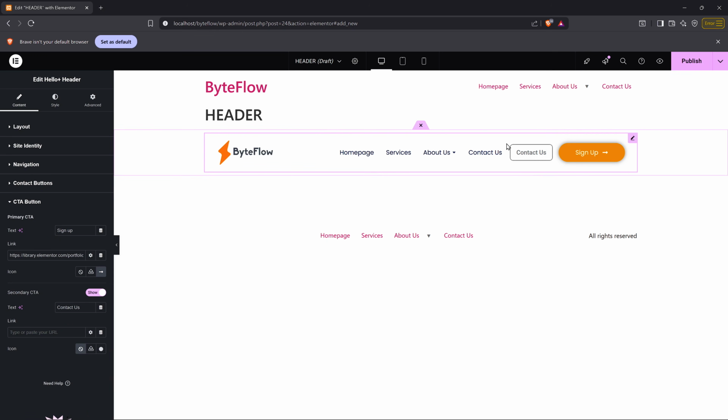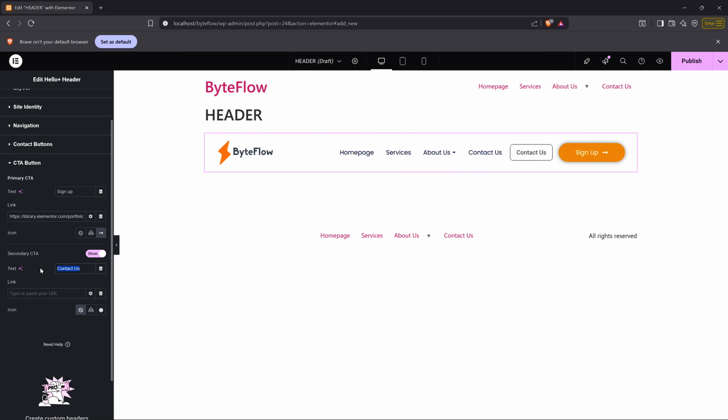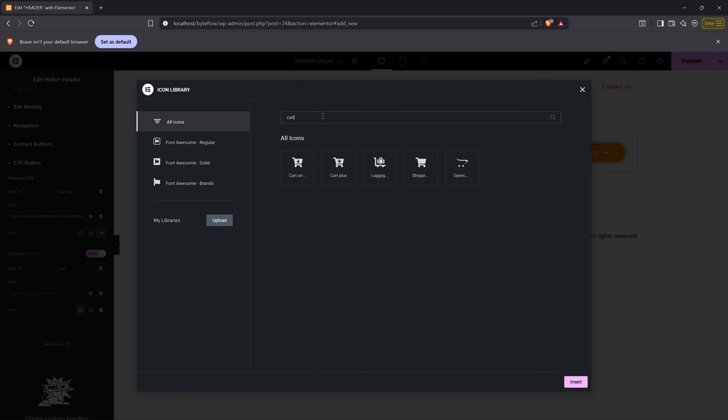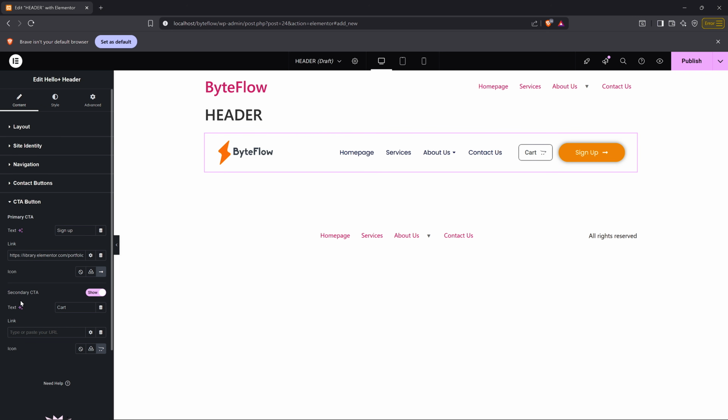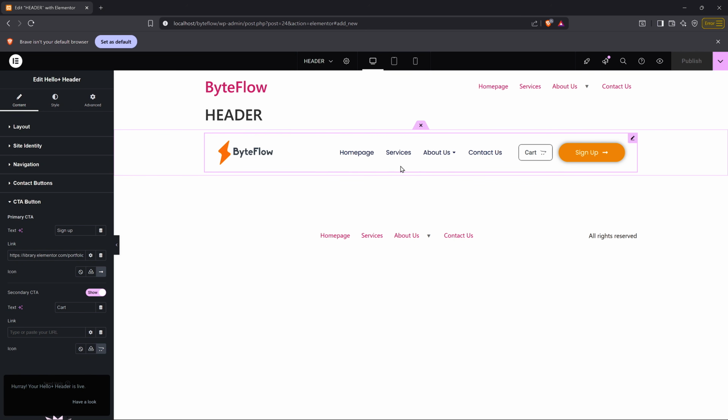To add our secondary CTA button, we are going to click on CTA button here and then check this button here. This will give us another button for our secondary CTA, and for this one, we are just going to have our cart here like that. To add an icon, we just click here and search for a cart icon. We are going to use this one here. And from there, what I can do is click on publish, and this will be our header, and it will basically appear at the top of each and every one of our pages.